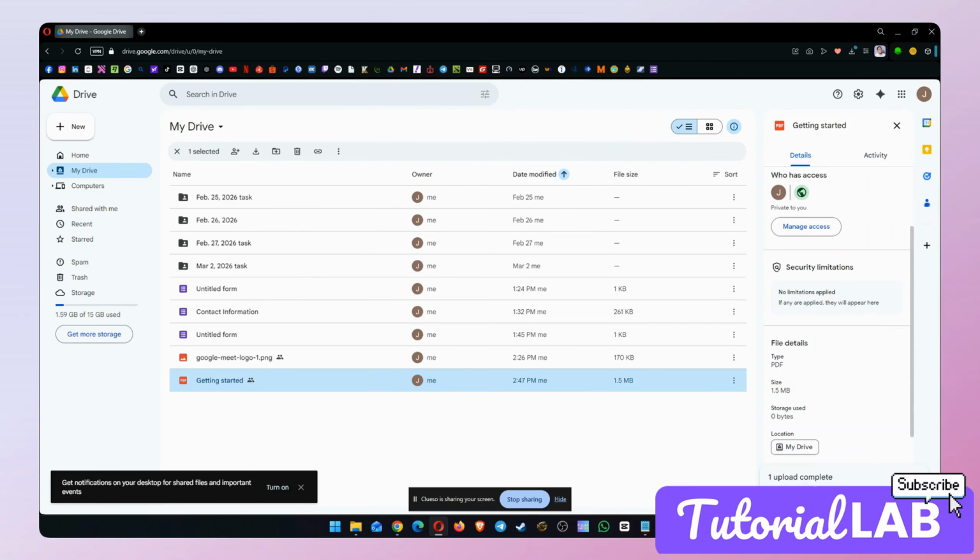Hi everyone. In today's tutorial, we will show you how to create a QR code for a Google Drive folder. This is perfect for sharing files quickly and easily. Anyone with the QR code can access your folder instantly.